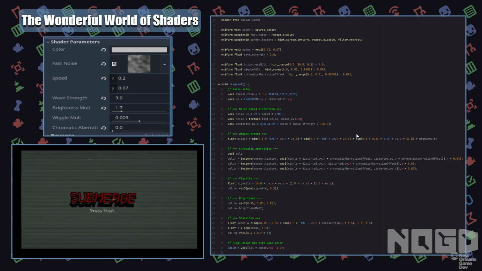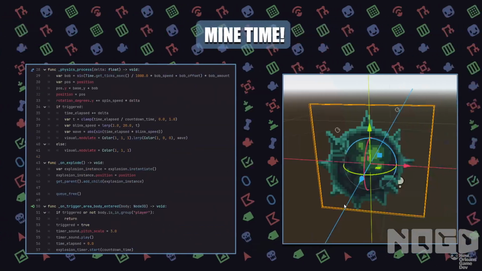But essentially, it just uses the noise that I created and adds some parameters to it for wave strength, the brightness multiplier of the actual CRT, and chromatic aberration. I had to look up what that was. I still don't really know what it is. I just copied it down because I was like, that sounds right, and it looked great. Then I added a vignette to it so I can control the brightness, and added scan lines to get that old CRT feel, right? So I was pretty happy with this.